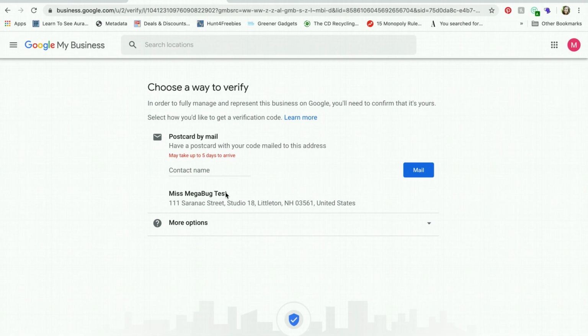It says may take up to 5 days to arrive, which that's actually really fast for snail mail. I've had mine come within 3 days. It's super quick. So that postcard will come to the address that you entered in a few screens ago. If you are in a big building that has a few different businesses, or let's say that you work for a larger business and you want to make sure that postcard comes to you, you would type in your contact name right here. And then you would click mail.